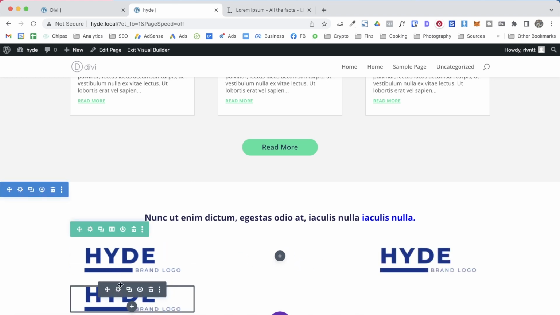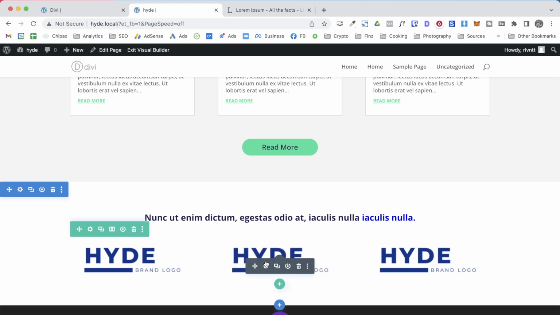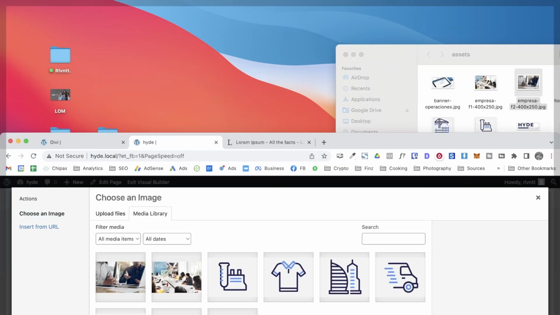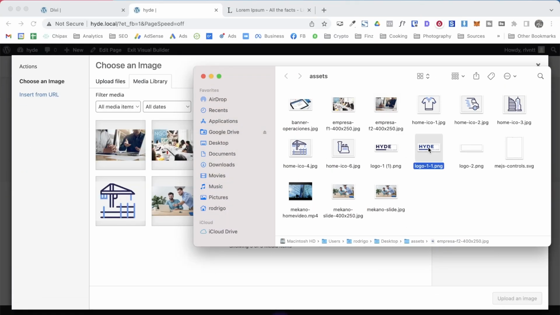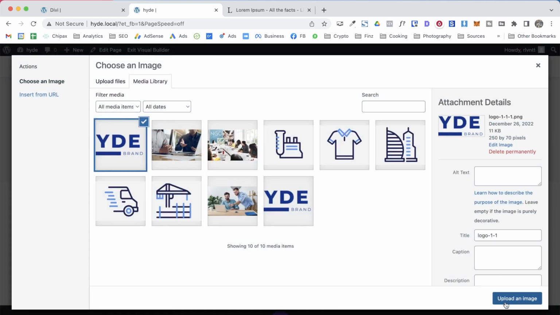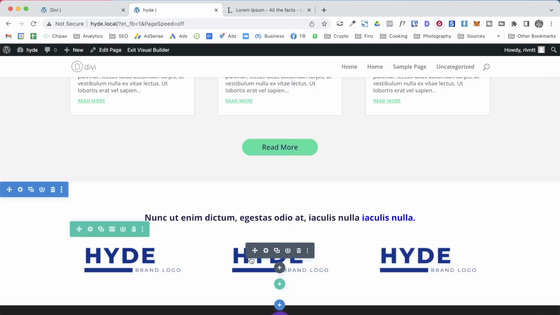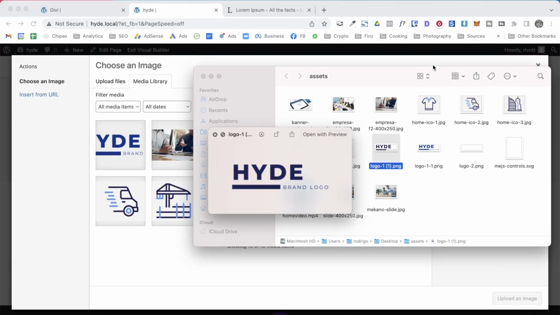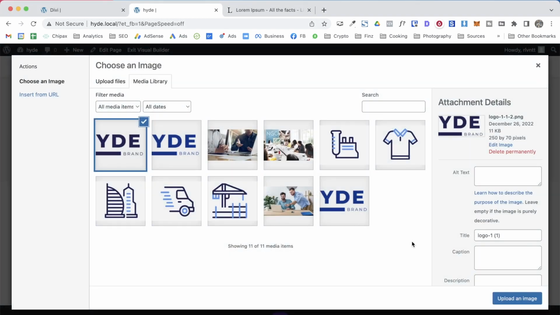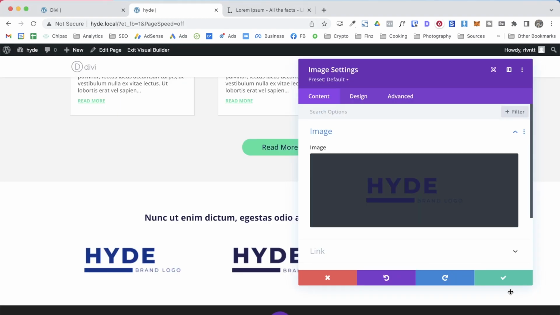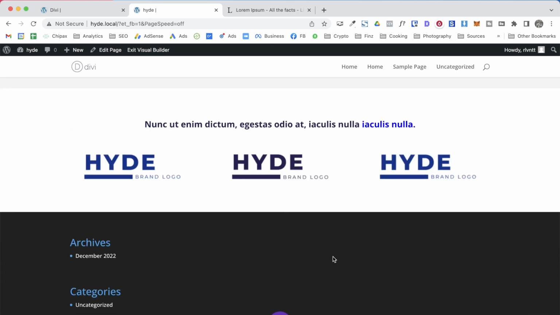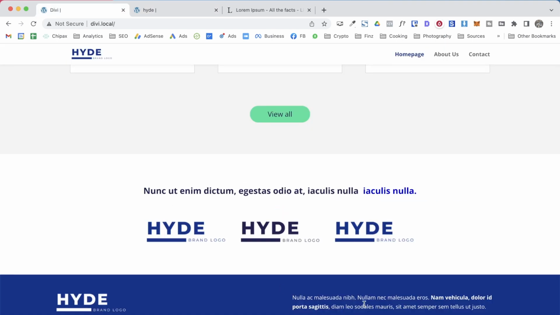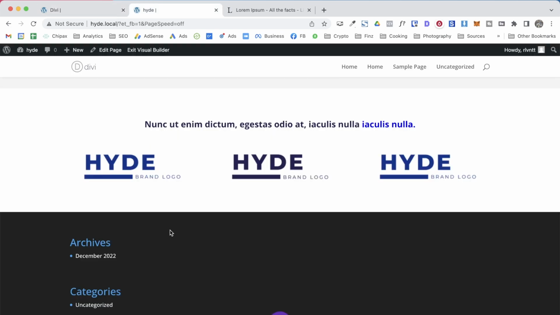and move them here. In this case, I think I have the same logo with a slightly change of the tone of the blue, so it looks a little different. No, I think it's the same. This is different. It's not lighter, it's darker. Yeah, that's it. And in this case, these logos, these images look smaller than here.